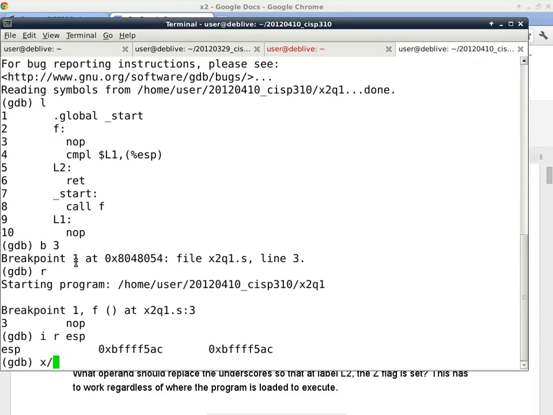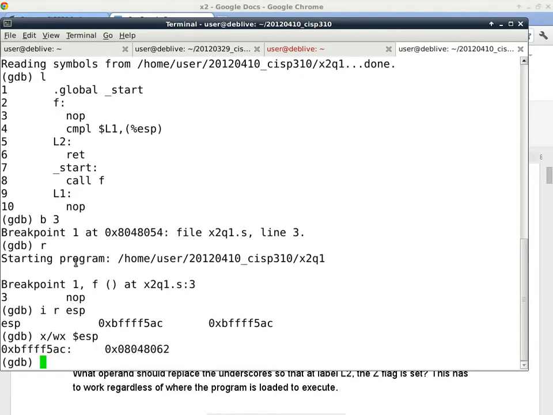So x/w, which is word in hexadecimal, and the address is specified by ESP as a register. When you use $ESP, it refers to the value of the register, and it gives us the content. In other words, at location BFFFF5AC is the content of 08048062. You know, that's the content at that location.